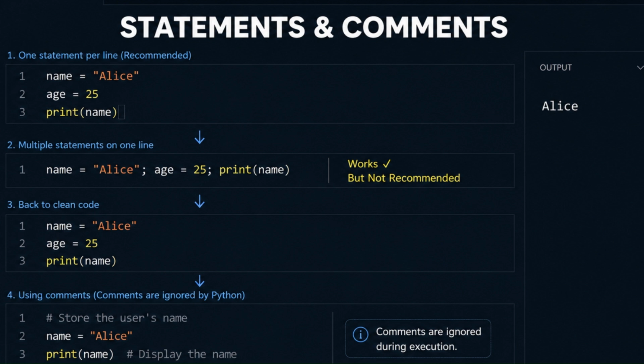Python ignores comments when it runs your program. You can use comments to explain your code, leave reminders, or make your programs easier for other developers to understand. As your programs become larger, writing clear comments can make your code much easier to follow.